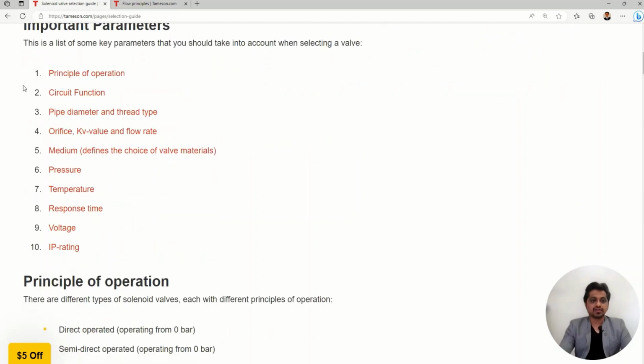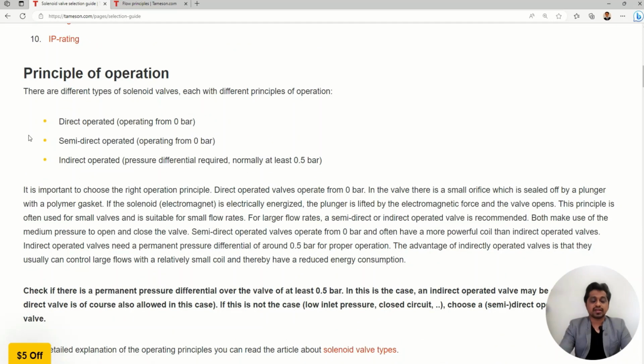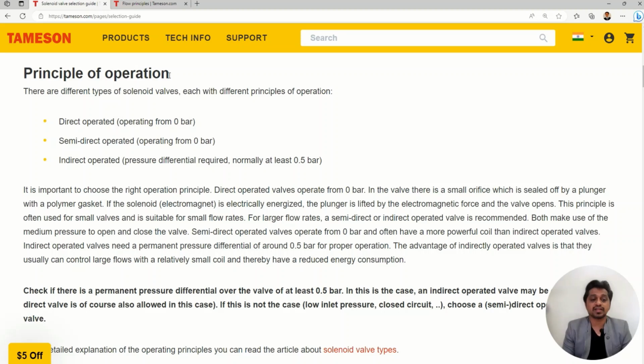So first one is the principle of operation, and there are different types of solenoid valves. According to the type of solenoid valve, the principle of operation is different. The direct operated valves we have, then the semi-direct operated, and then the indirect, which are also called pilot operated valves. So we should know what these types are, what is their functionality, what is their principle of operation, because based on the application we have to go for these valves. So we should know the basics of these valves, right?